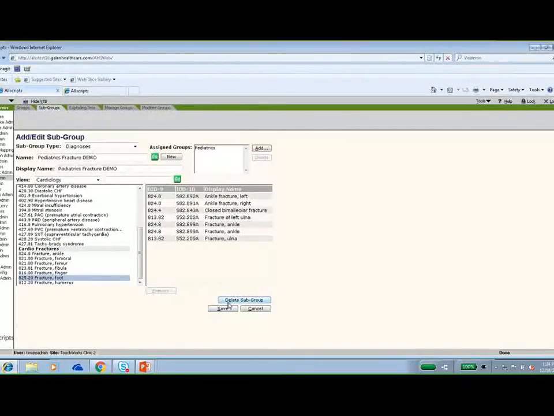If you click the delete subgroup, you're going to lose your information. Definitely don't want to do that. So make sure you've got it on the save button. So we'll save what we did here.